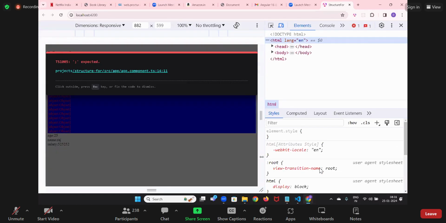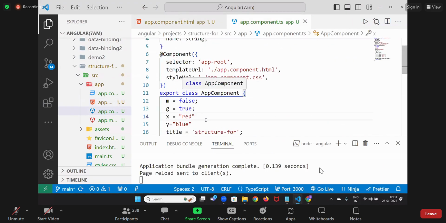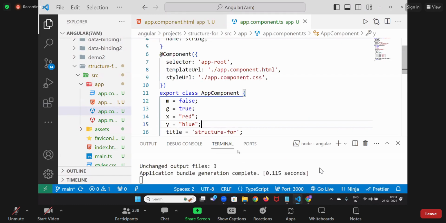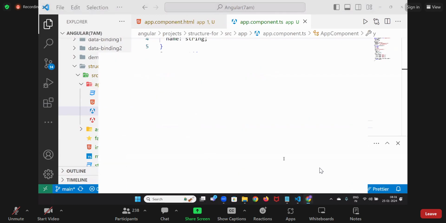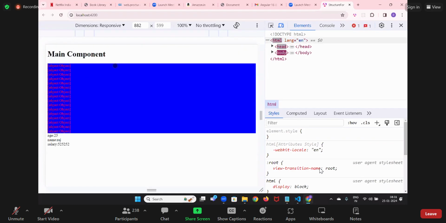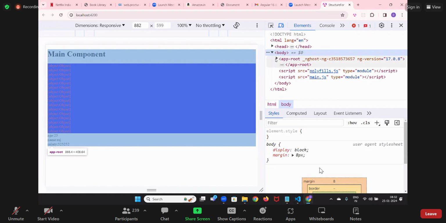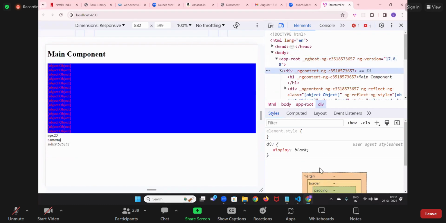Now it says semicolon expected, TS 1411. Where are they expecting the semicolon? You don't need to save the semicolon basically. Now see, red color and blue background color are coming automatically. Did I give them directly? No, I gave them from the component. Dynamically, I gave the values.